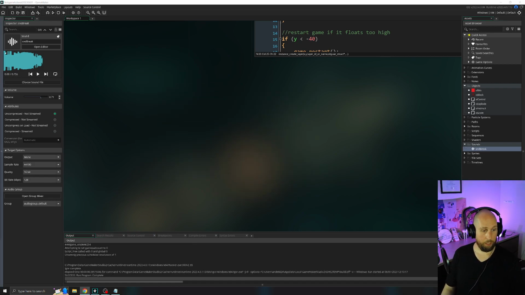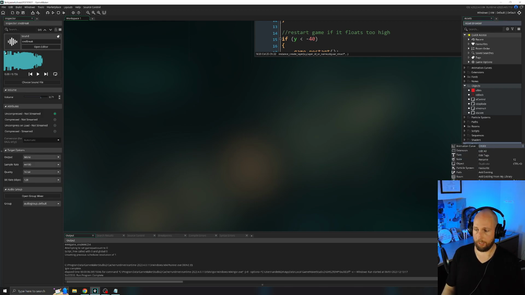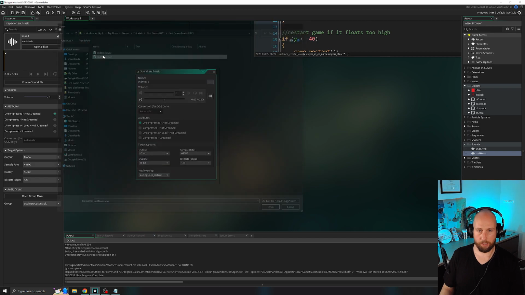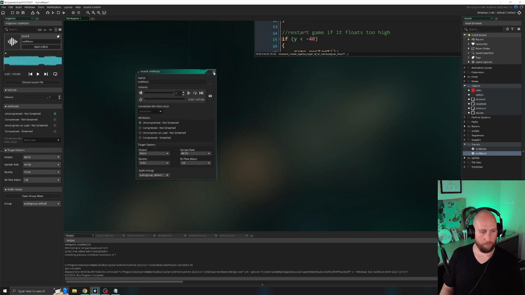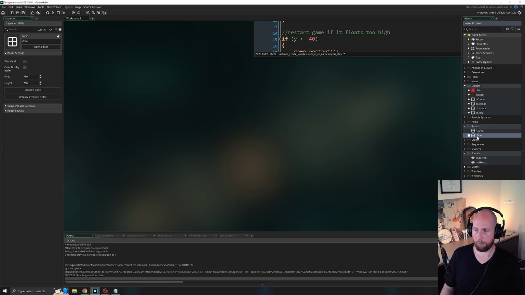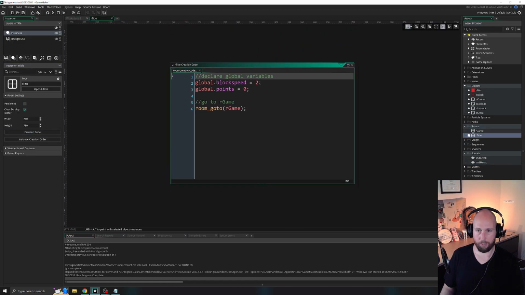And now let's create some music. So let's go over sounds, create sound. Let's call this one SND music. Let's import the appropriate file, SND music. And let's open our title room, our title in the creation code.